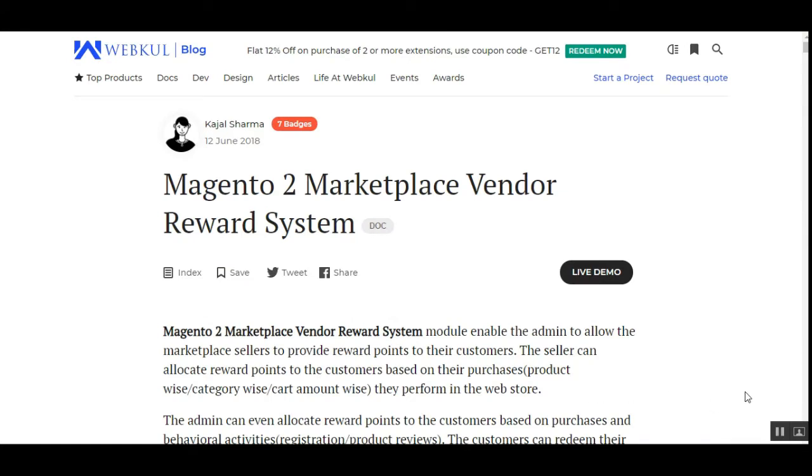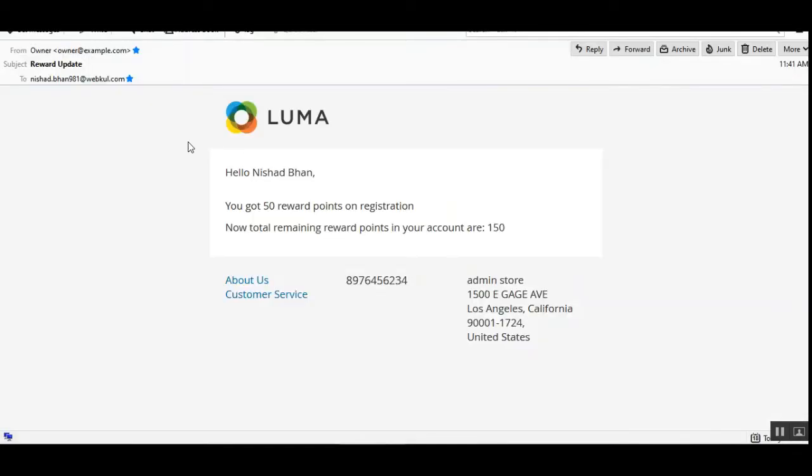So before making use of the credit points for purchasing the products within the multi-vendor marketplace web store, let me show you the email that the customer receives after the customer has registered himself within your store. So for that, you can see this particular template here that we have got 50 reward points on the registration, and now the total remaining reward points in your account are 150.